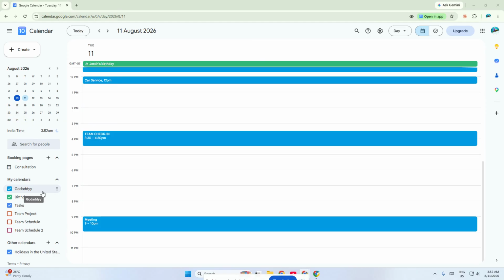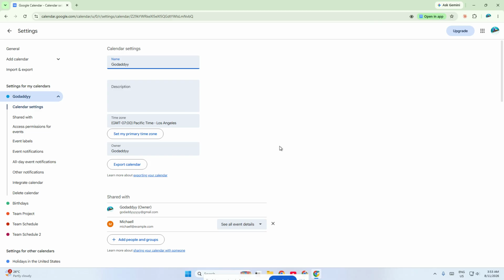When you've found the right calendar, click the three dots next to its name. This opens a menu with additional options. From that menu, select Settings and Sharing. This will take you to the Calendar Settings page where you can manage privacy, notifications, access permissions, and sharing.